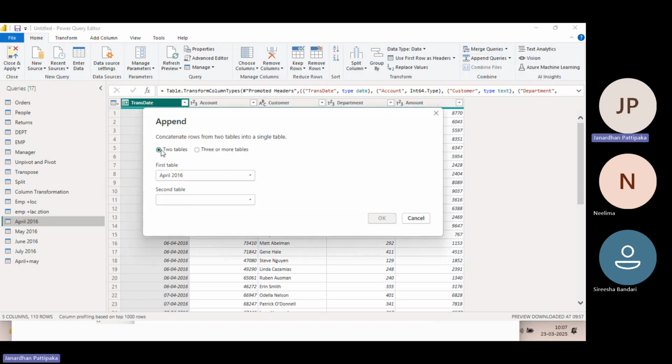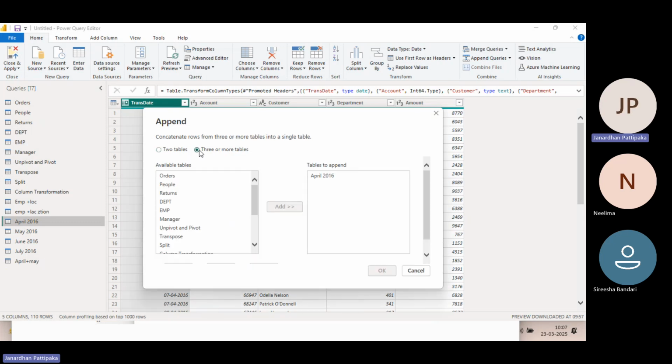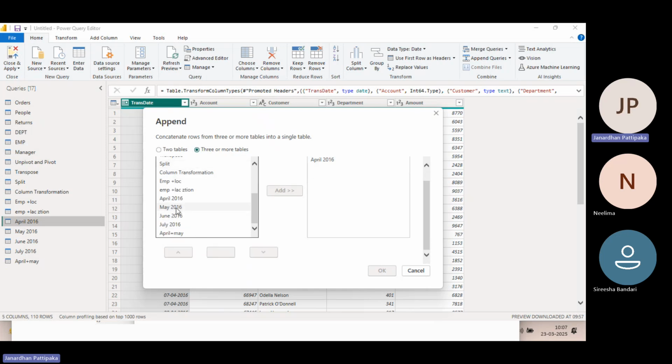Instead of two tables, you can select three or more tables. That means three or more tables. In this, April 2016 is already selected. To this I want to add the May table. Select May, click on Add. The May table will be added.